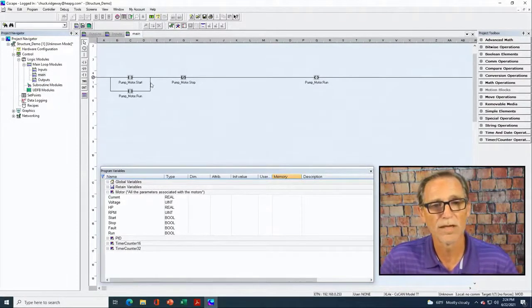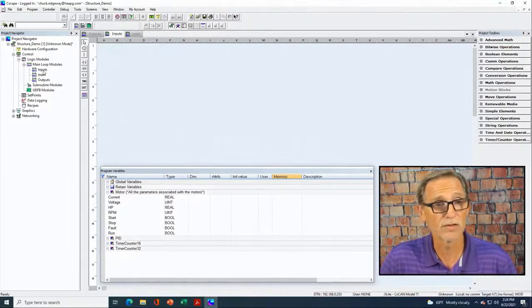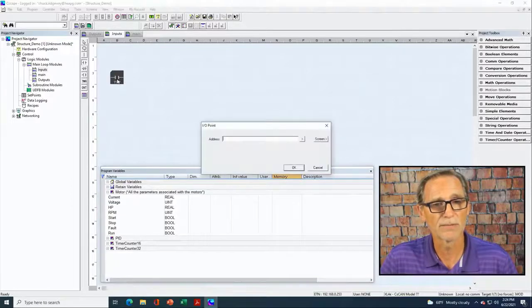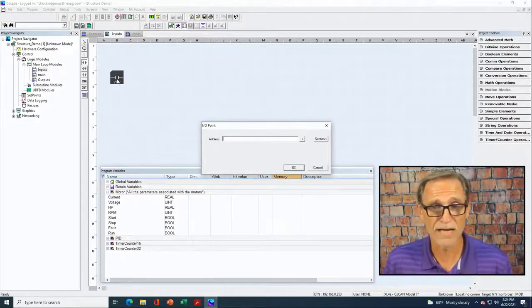What I want to do is map the real world input to pump motor stop, and I want to do that in the input section. I'm just going to do that with a simple rung of logic. So I'll drop down here, I'll drop down input 5, so real world input 5.